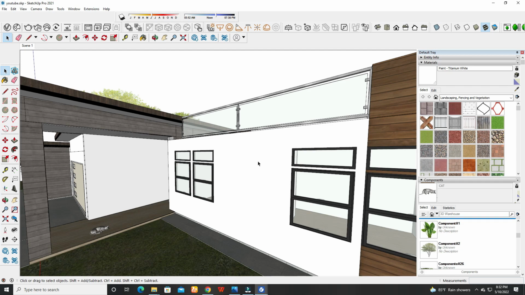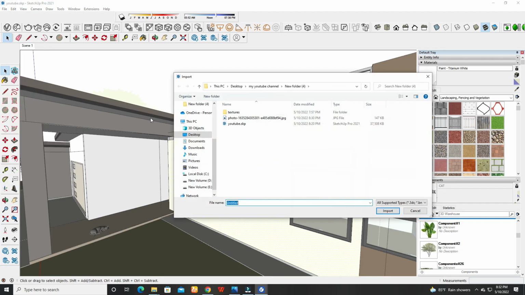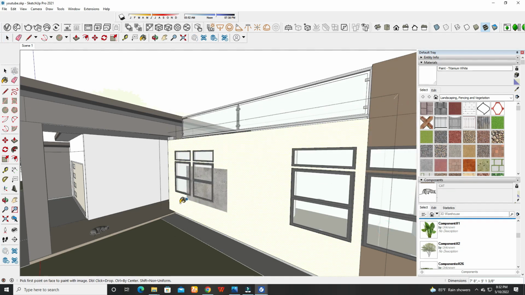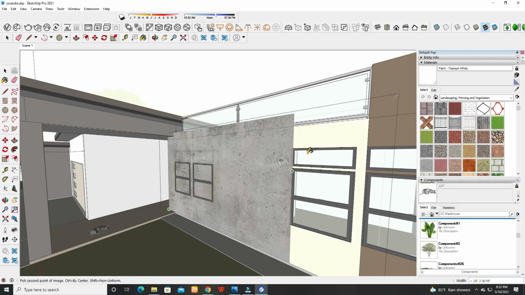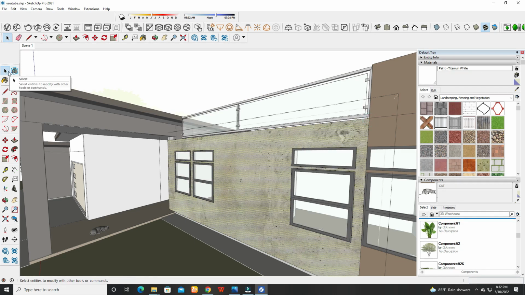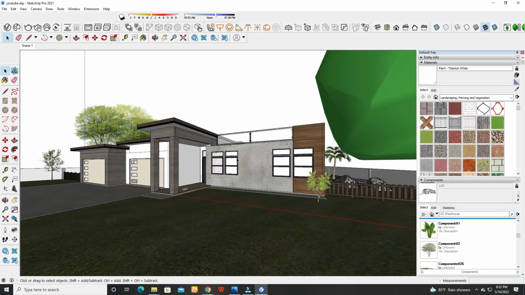First select the surface that you want to edit, then go to file, import, and select the photo that you want, and here select this as texture. Then import, then click on the first place and make it as large as you want. Just click twice. Then it will be like this. Now I have added that texture as a material.